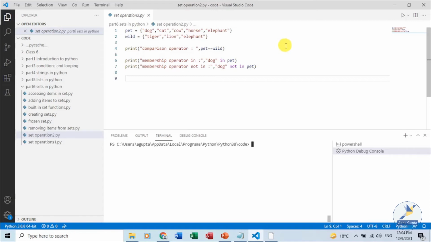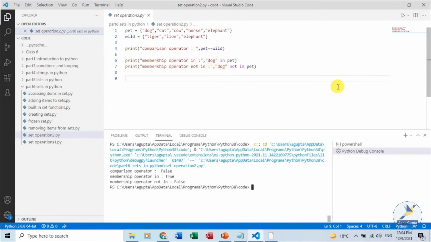We can also use the membership operator on sets. In these two print statements, we are using the membership operators in and not in to find whether an element exists in this set or not. The output of this program can be seen. Pet is not equal to wild: false. Dog is present in pet: yes. Dog is not present in pet: it results in false.